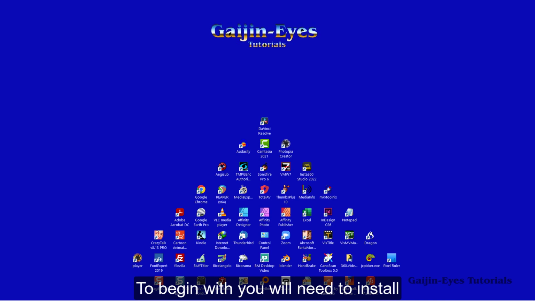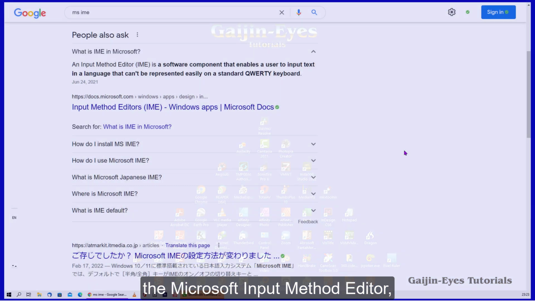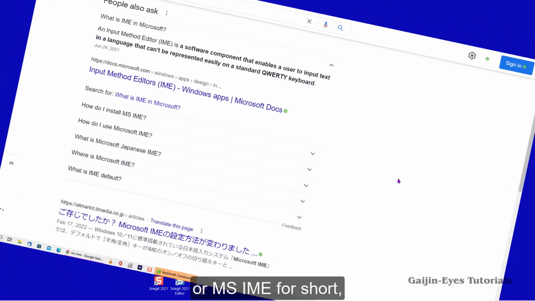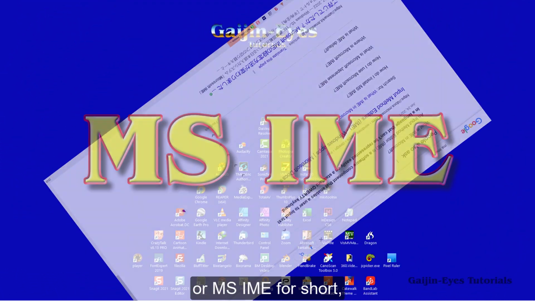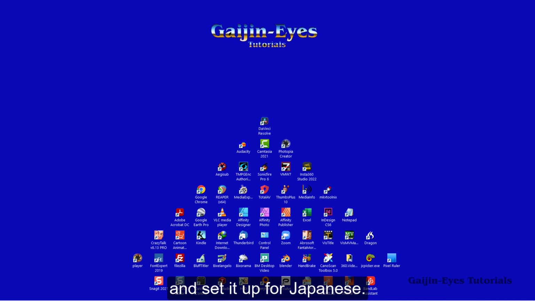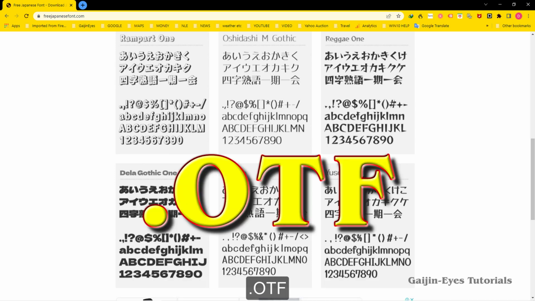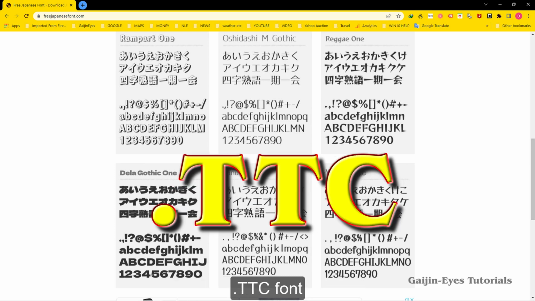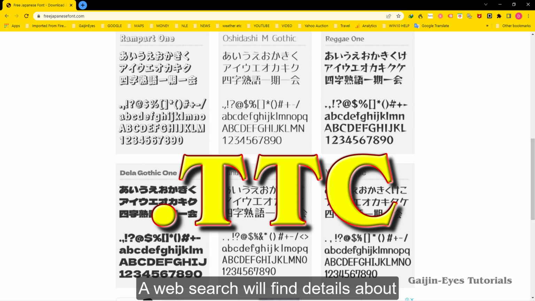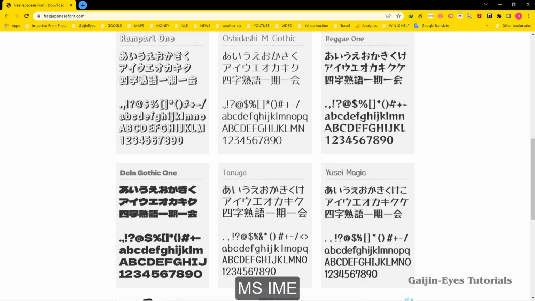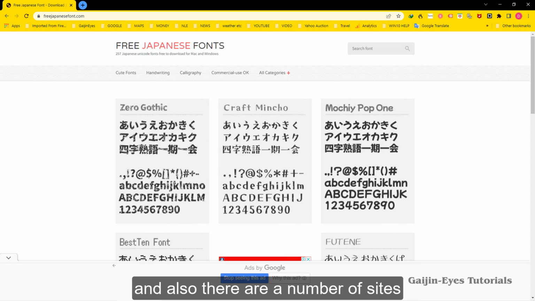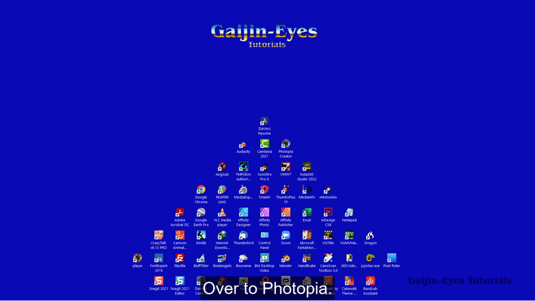To begin with, you will need to install the Microsoft Input Method Editor, or MS-IME for short, and set it up for Japanese. You will also need to install at least one Japanese OpenType font, OTF, or a Japanese TrueType, TTC font. A web search will find details about MS-IME, and also there are a number of sites with free downloads of Japanese fonts. Over to Photopia.